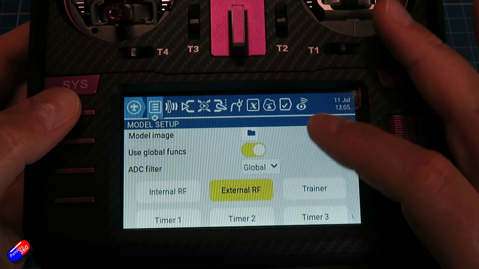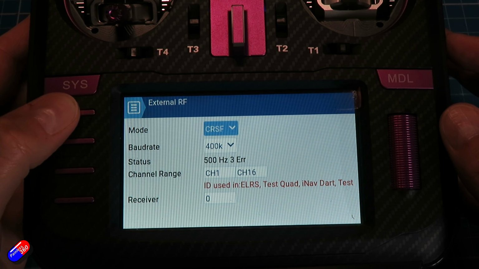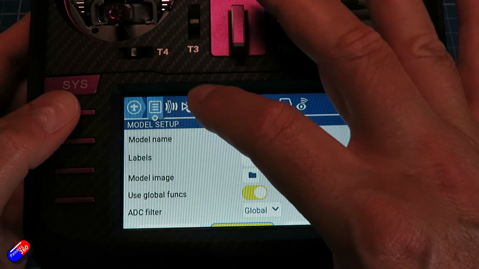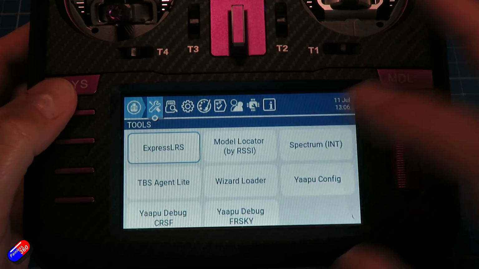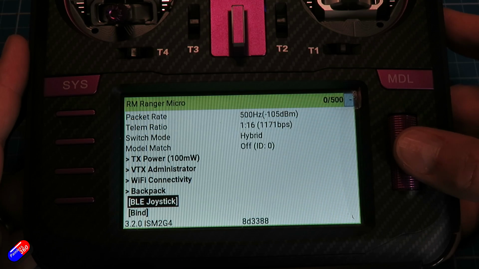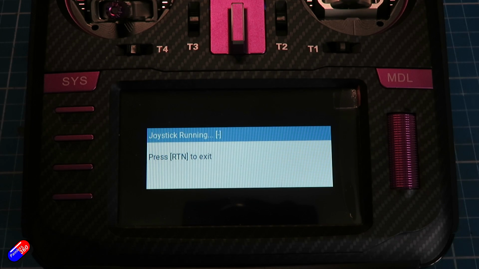I'd recommend making a new model dedicated to the sim on your radio and then set it up as normal with the Express LRS stuff, just as if you're going to bind to something. Go into the Express LRS Lua script and then enable BLE joystick. On the screen, it'll say that the joystick is enabled, press return to exit.